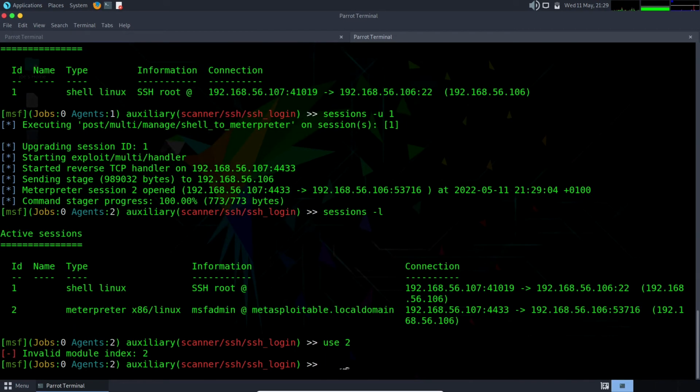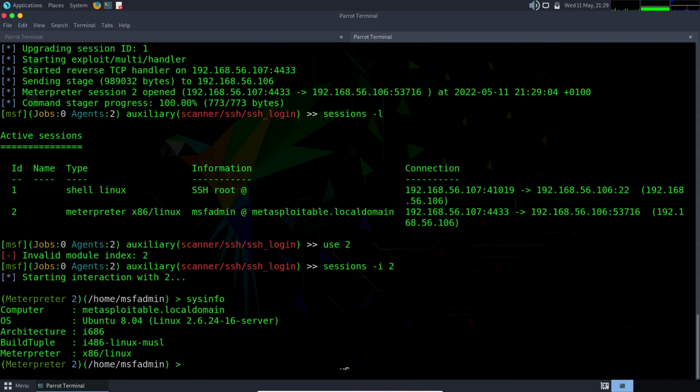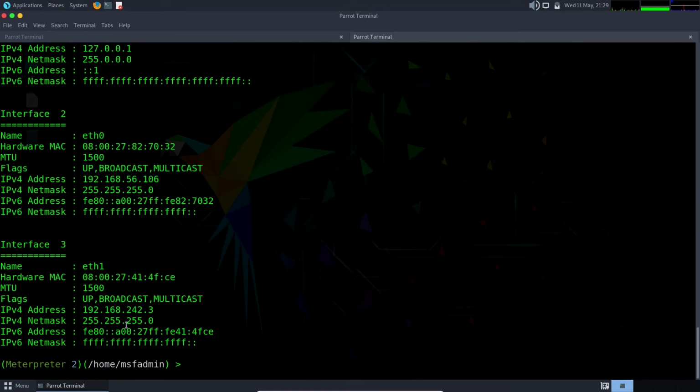Sessions -i 2. That's telling it to interact with session 2, and you can see there we have Meterpreter 2. So we can do sysinfo, find out a bit of information about the system, but what we really want to know is how many networks this host has got. So let's run ifconfig. And as you can see there, boom, we have that second network.